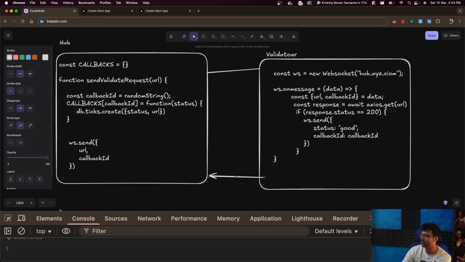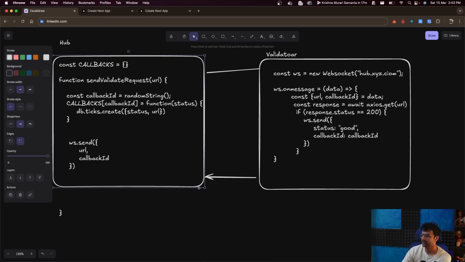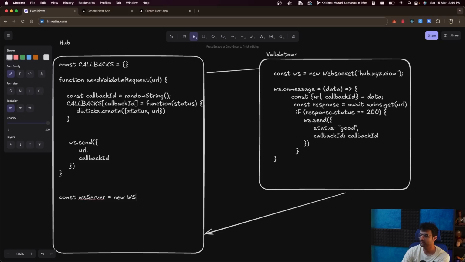And where will it be caught? It will be caught in the, there'll be a separate function, right? Const ws server equal to new ws server 8080, let's say. ws server dot on message.